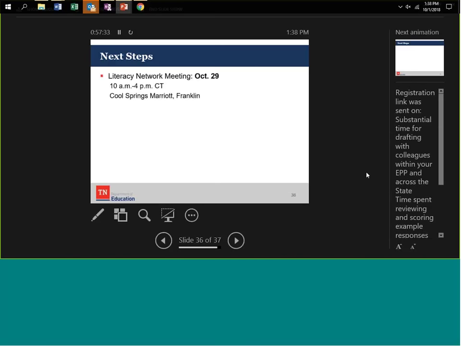So in terms of next steps, we are hosting our October 29th Literacy Network meeting on that date from 10 a.m. to 4 p.m. Central Time. It will be hosted at the Cool Springs Marriott in Franklin. A registration link has gone out to your faculty leads for this round of endorsements. We encourage each EPP to bring 2 to 3 representatives for all proposals required in this round. That would include our ELA middle and secondary, and then our non-ELA middle secondary, and pre-K-12 and CPE groups as well.